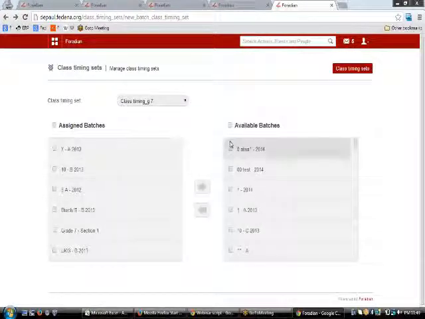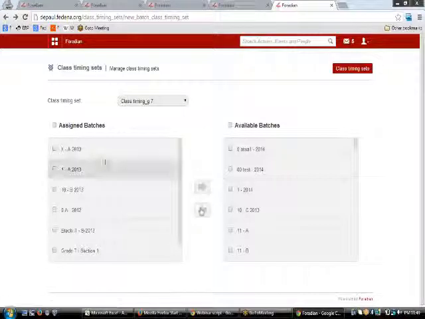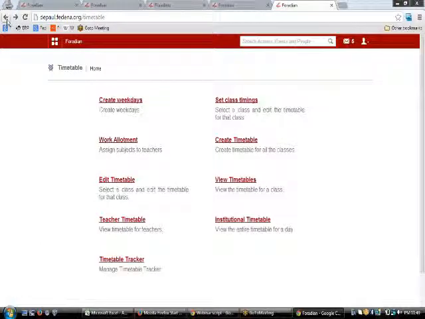Let us suppose you want to add this 1A 2013 to this class timing set that's available here. Just select this particular date from here and use this corresponding arrow button to assign this 1A 2013 to have this class timing set G7. So that's basically how this class timing set and the class timings can be maintained.